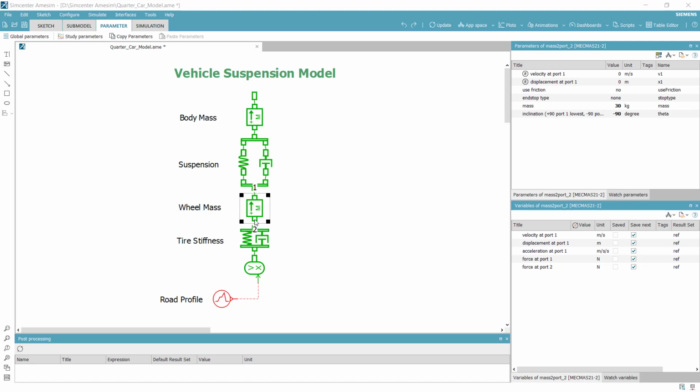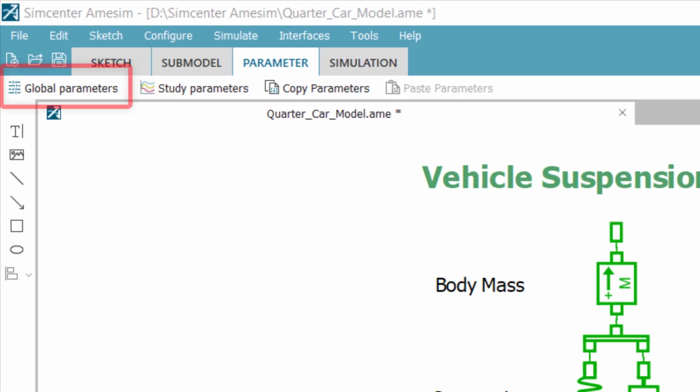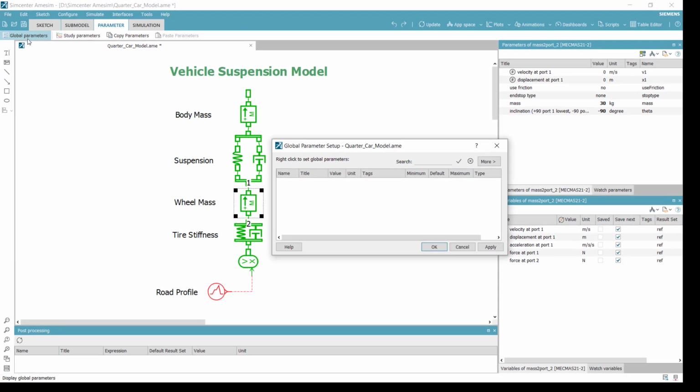For parameters which are used in the system many times and carry the same value every time, the Global Parameters option can be used. To create global parameters, click on the Global Parameters button located in the Mode contextual toolbar. The Global Parameters Setup dialog box will open.